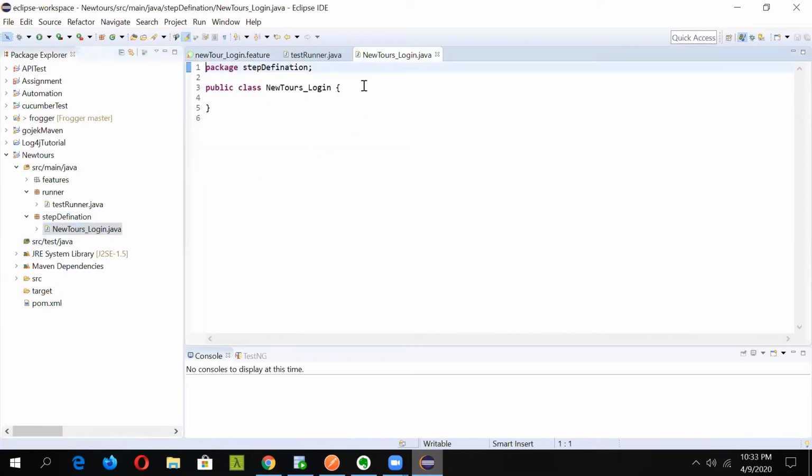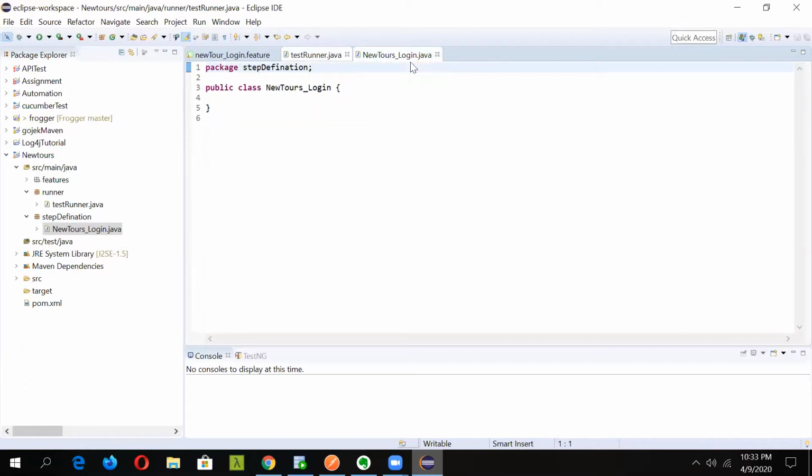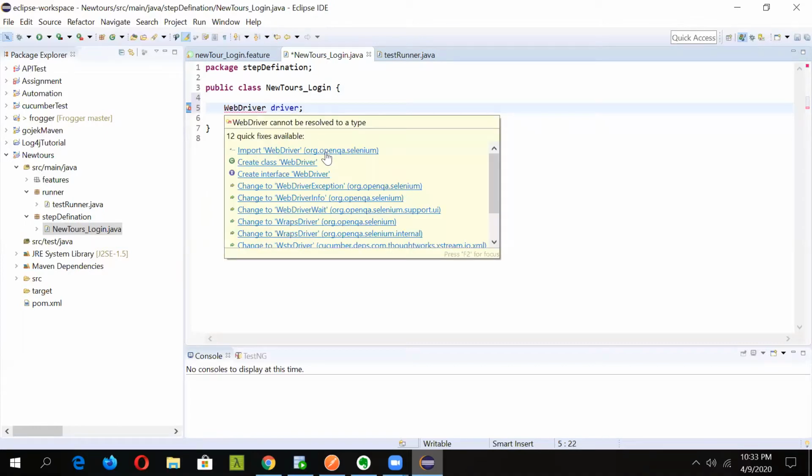So now we will have to write down the actual code for each of these steps. So for that, let us do one thing. The first step that we will be doing is initializing the WebDriver. Just import WebDriver from Selenium, and we will be importing the WebDriver.